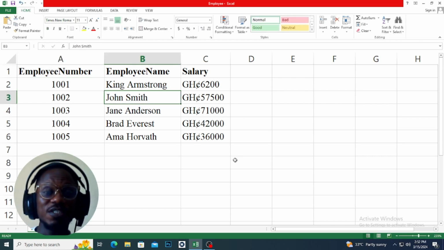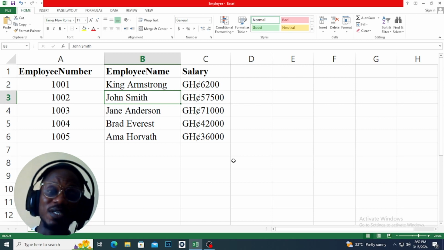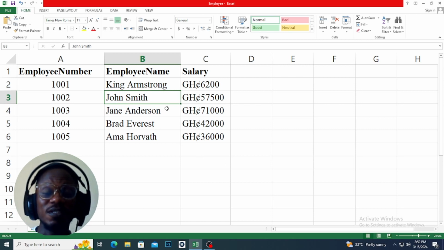So after entering this, let's begin by creating our database and importing the data here in Excel into Microsoft Access. Let's get started.